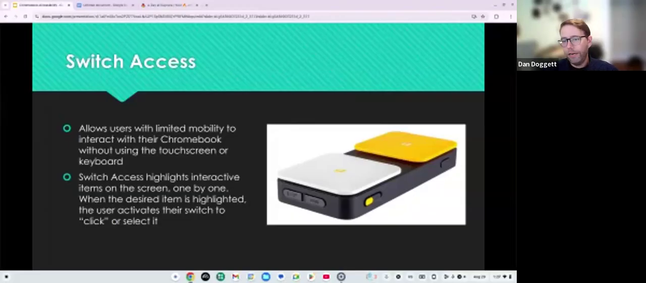So here on the screen, I have an example of a type of input switch that some users might use, but that is obviously something that is not integrated. That's an auxiliary item that you can use with the Chromebook.